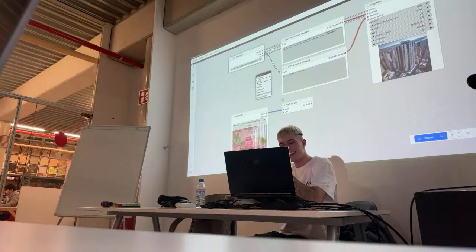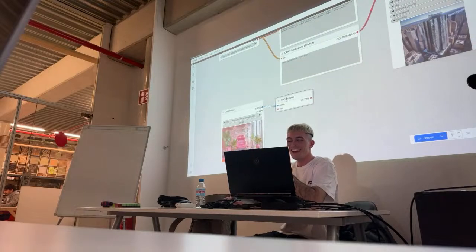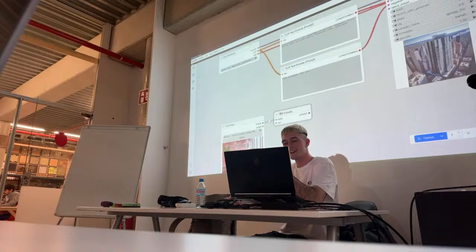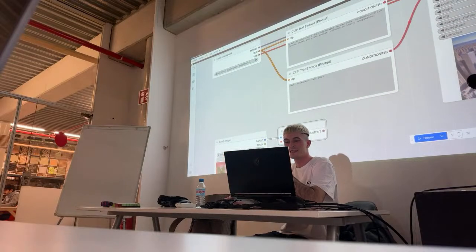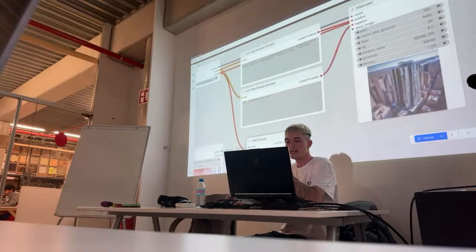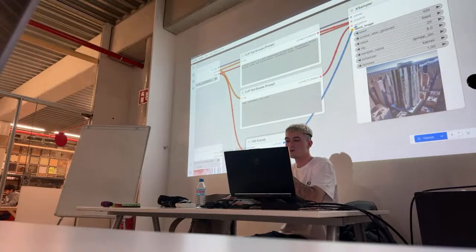Okay. Anyways, so our VAE encode has one input where it needs the VAE itself, and we can get this from the model. So we just connect it, and then we connect it to the latent. Now we have the latent output, and this goes into the latent input from our K-sampler.